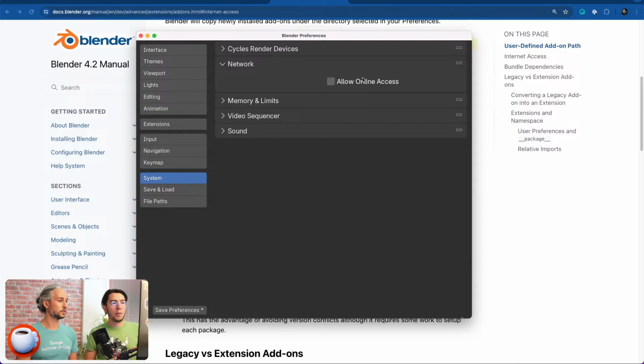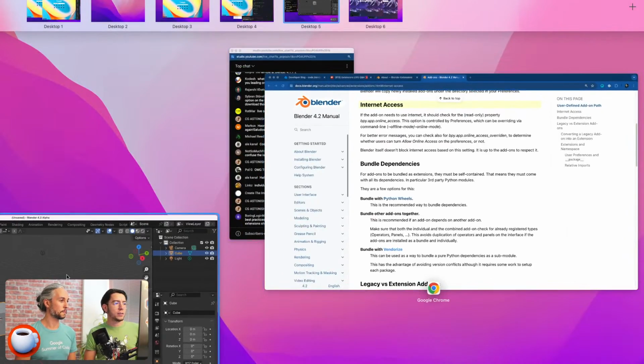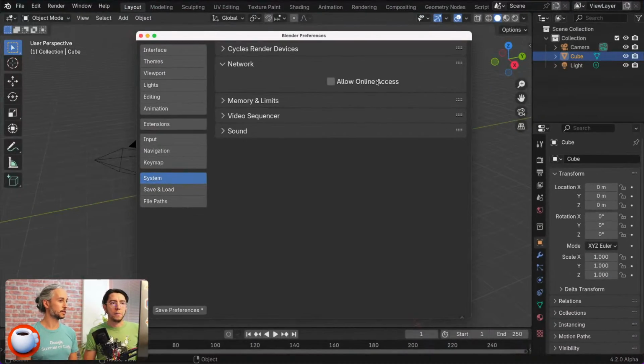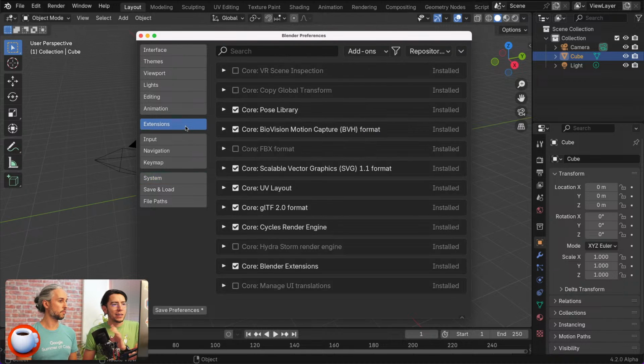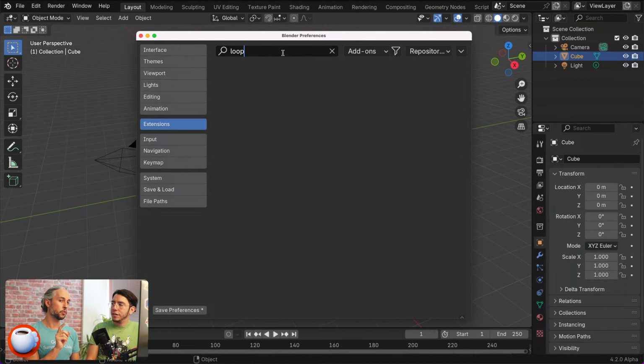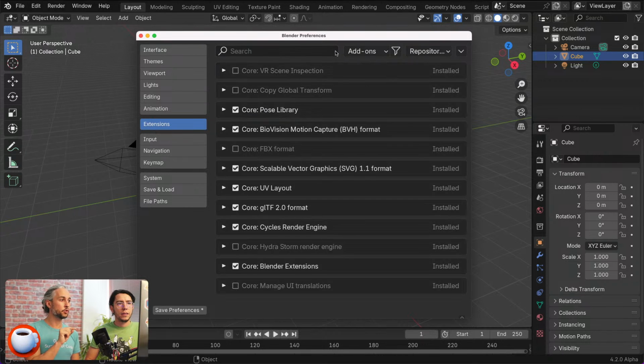So, all right. I'm a user, and I want to access my LoopTools. I want to allow online access, because that's what the settings said before. I'm fine. I have internet access. The message is gone. Now, can I search for LoopTools? Oh, no. Not yet. And this is something we're working on this week. Every time you go to the extensions preferences tab, this whole listing is going to get updated automatically.